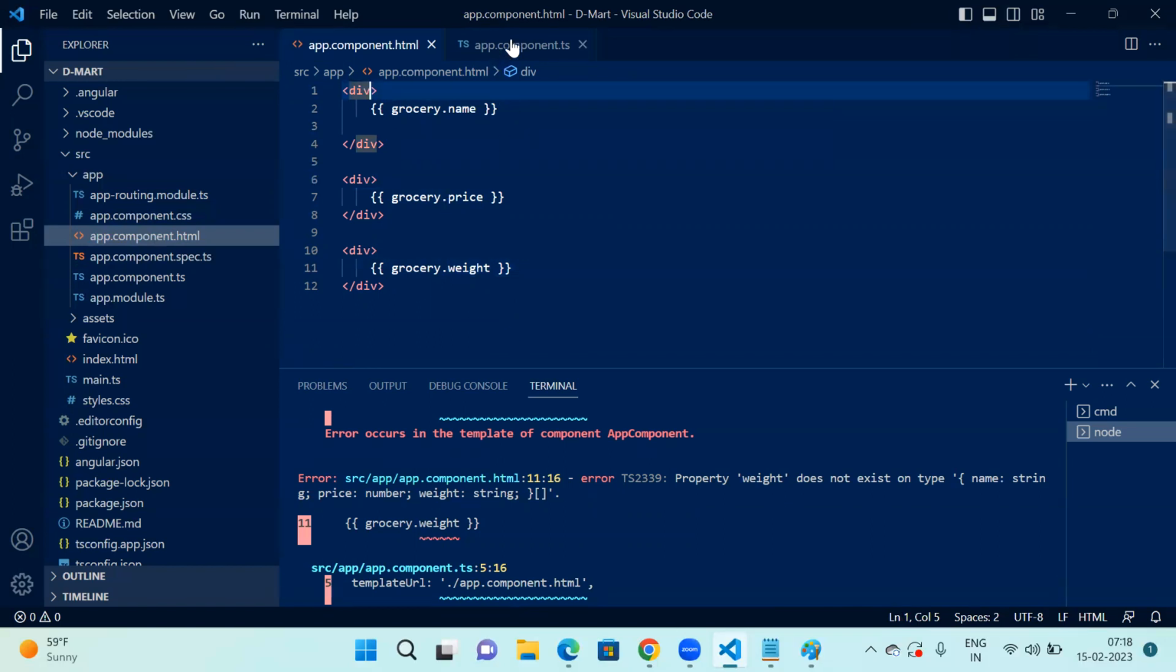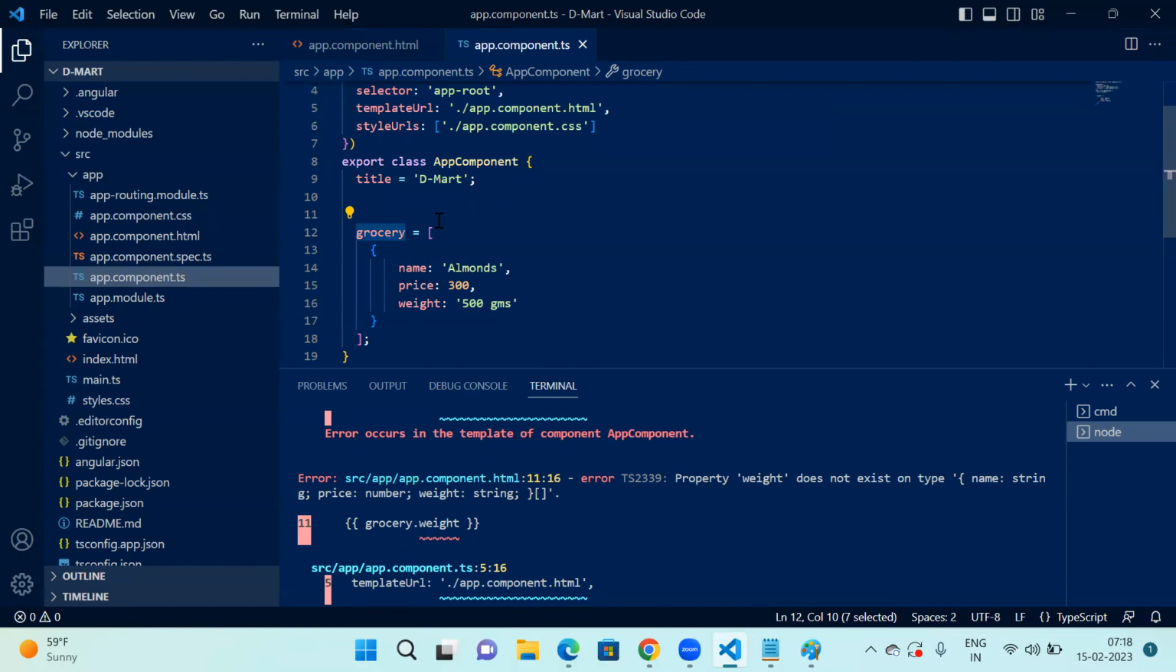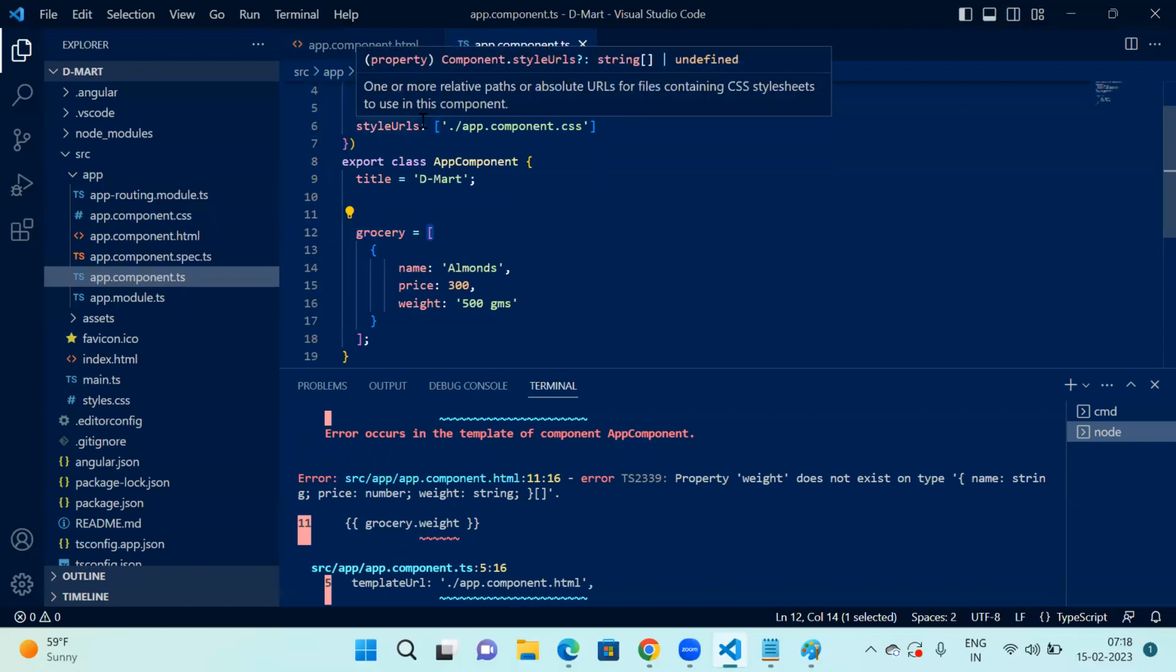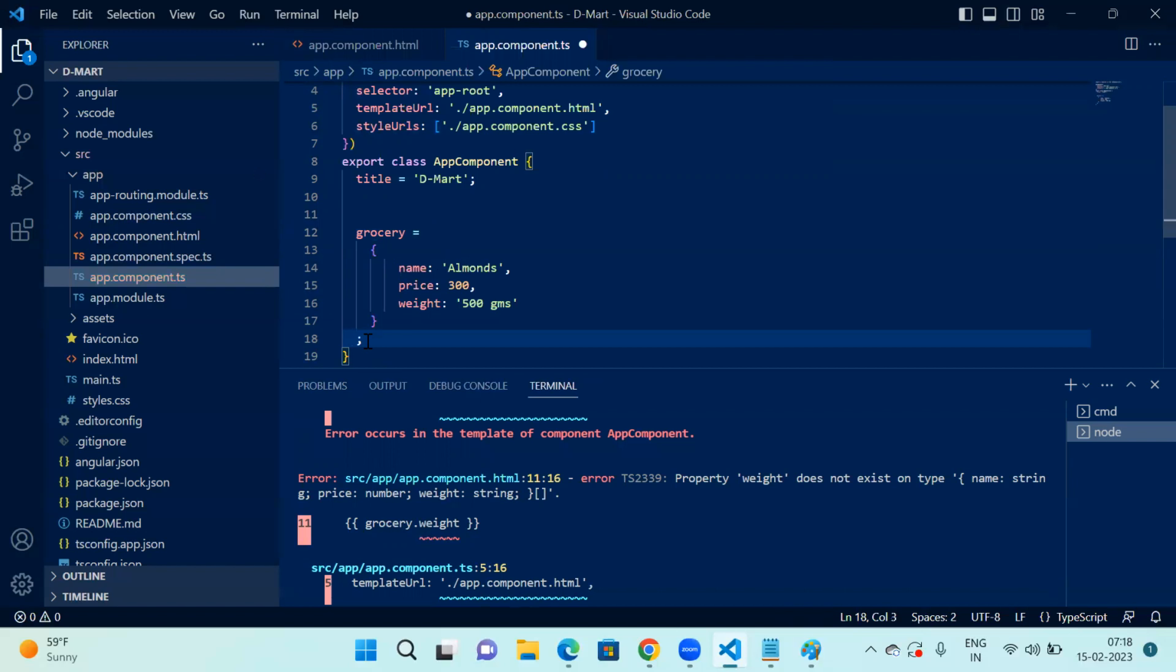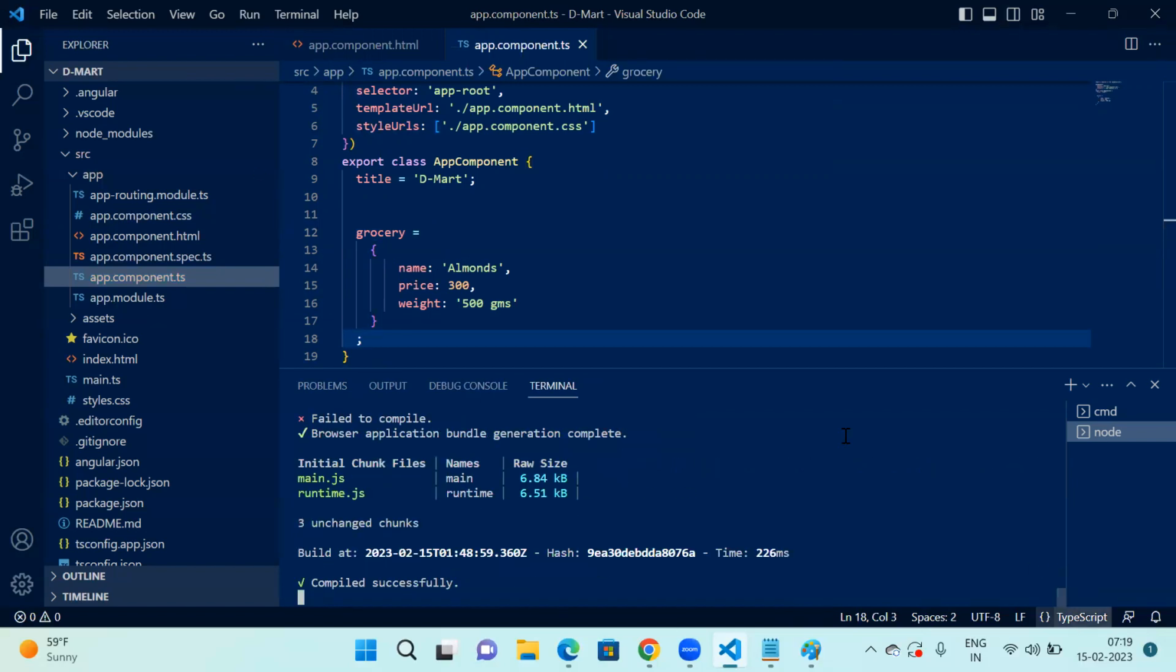Okay, it is the array. So if I directly define this one without the array, or let's first declare without the array, just the object. Now it's compiled successfully, and now I will get all this over here.